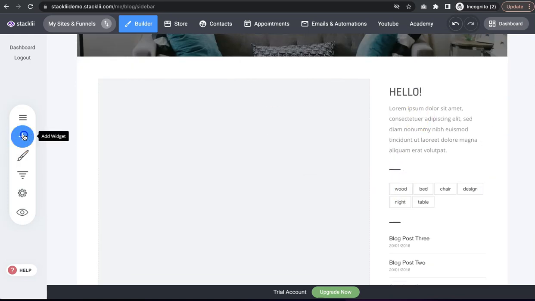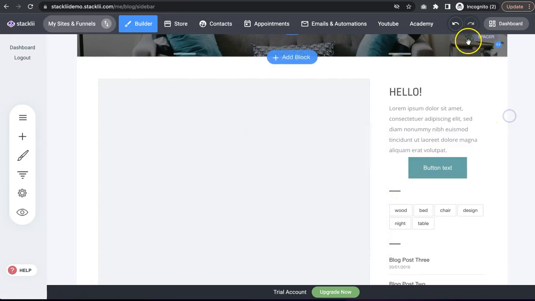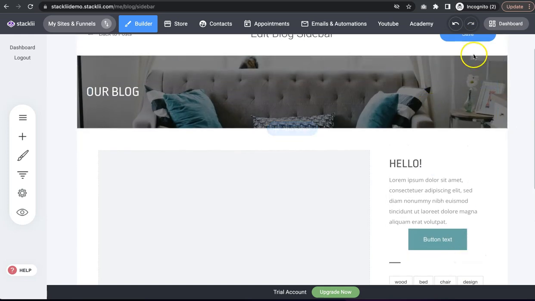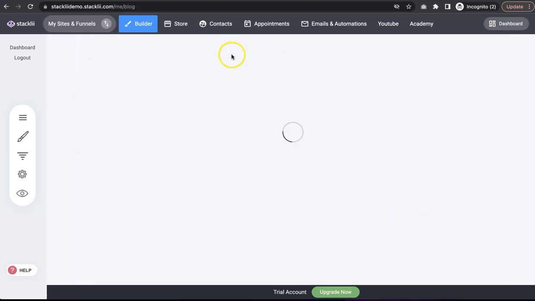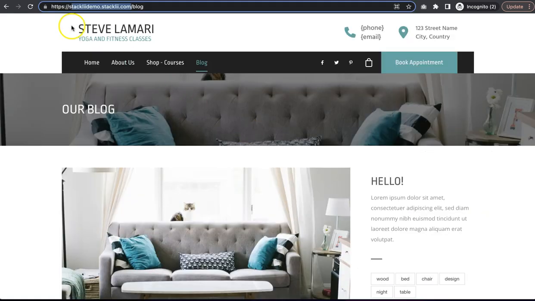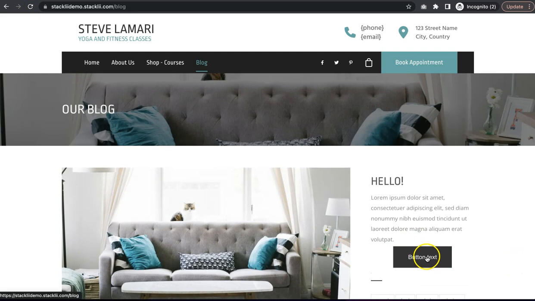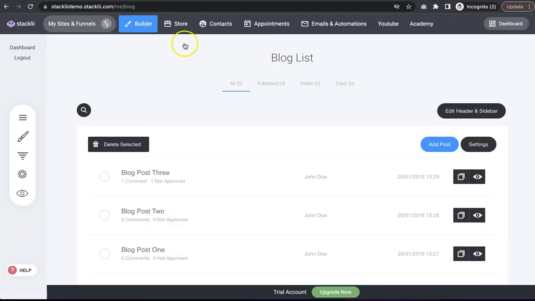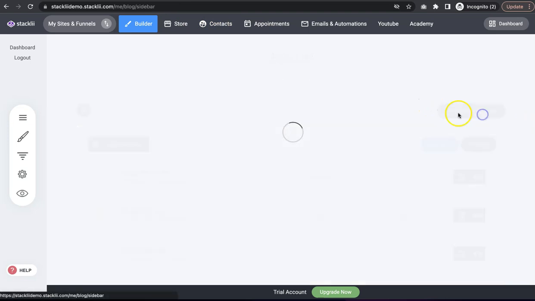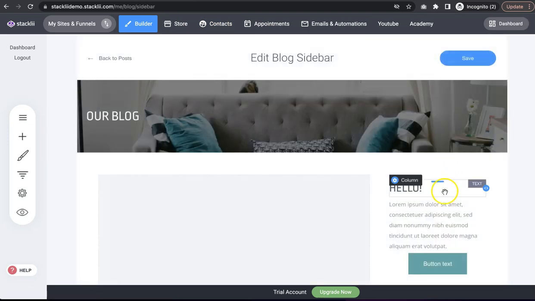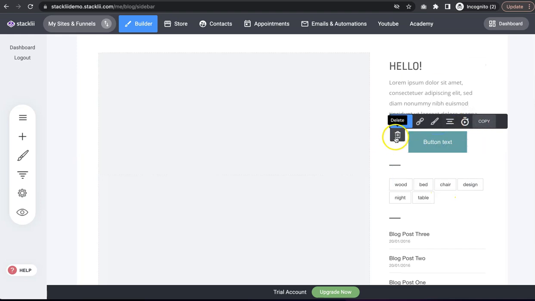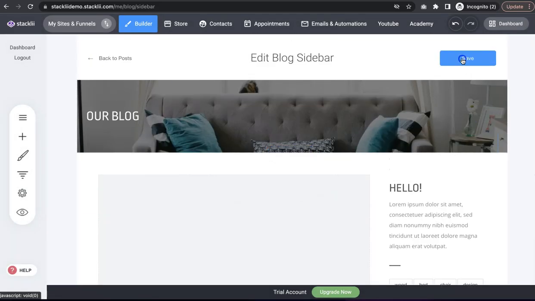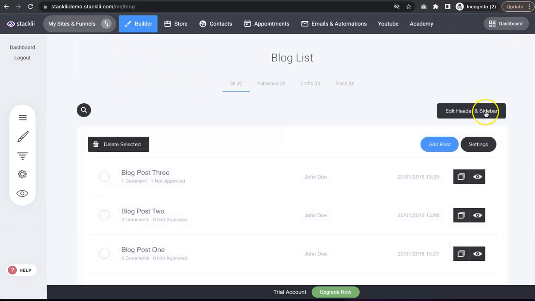So if you want to add in, for some reason, a button here as a call to action, you've got your button in there, you hit save. And once you're saved, we go back to the live preview page, reload it, and there's your button that you just added. And it's the same with any page that you're building. If you don't want an element that you dragged in, click on it and you can simply delete it and save your page again. All right, so that is the edit, header, and the sidebar settings.